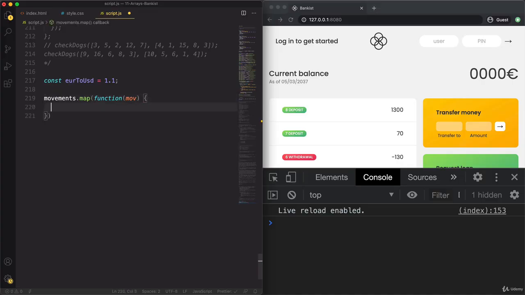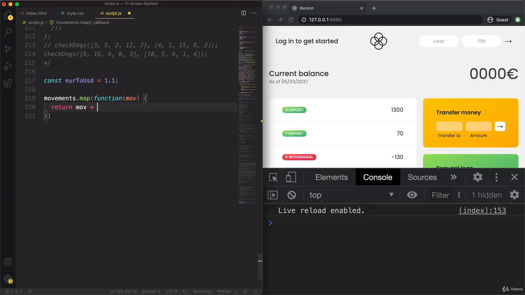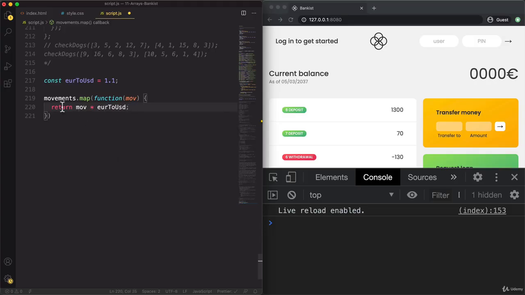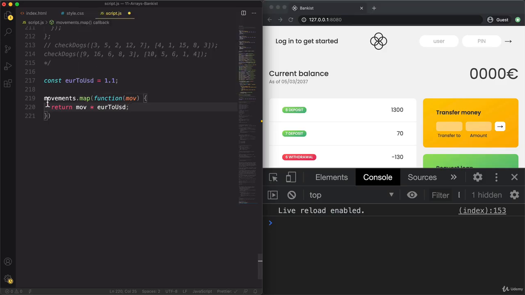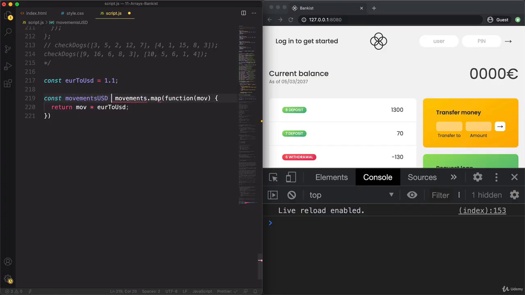And then here in the callback function, we need to return the value that we want the new array to have in the current position. And so in this case, we want the original array element times the euro to USD conversion rate. And this will make sense when we now see this result. And so let's actually store it to a variable. So we already know that the map method will return a brand new array. And so we need to store that somewhere. So let's call it movementsUSD.